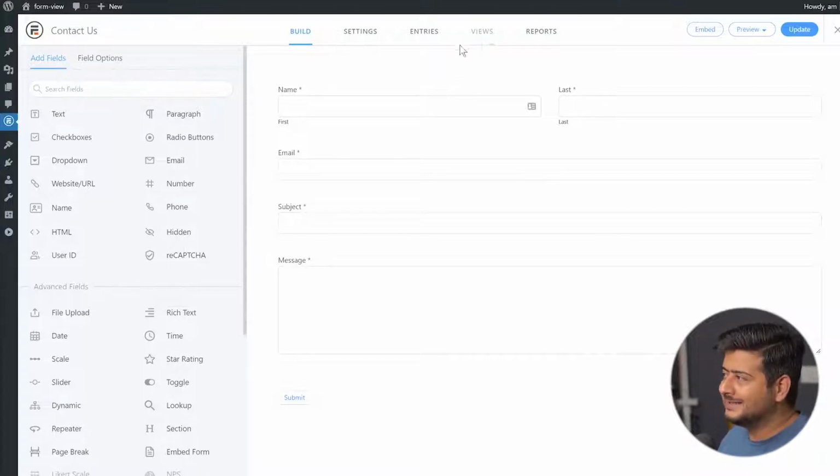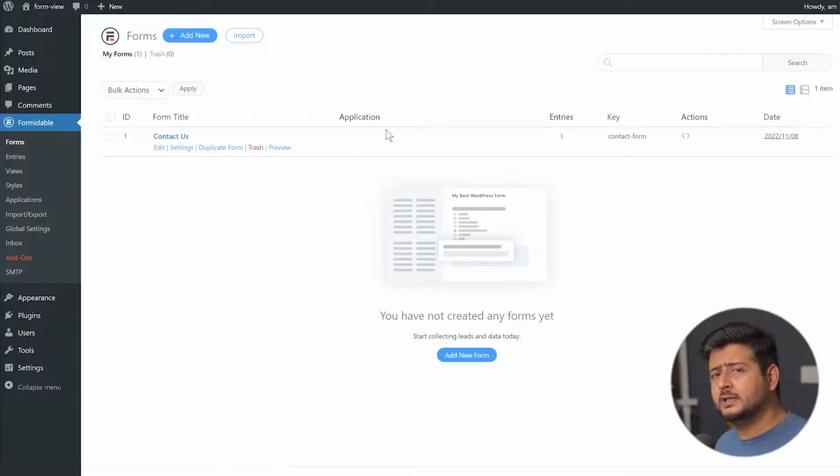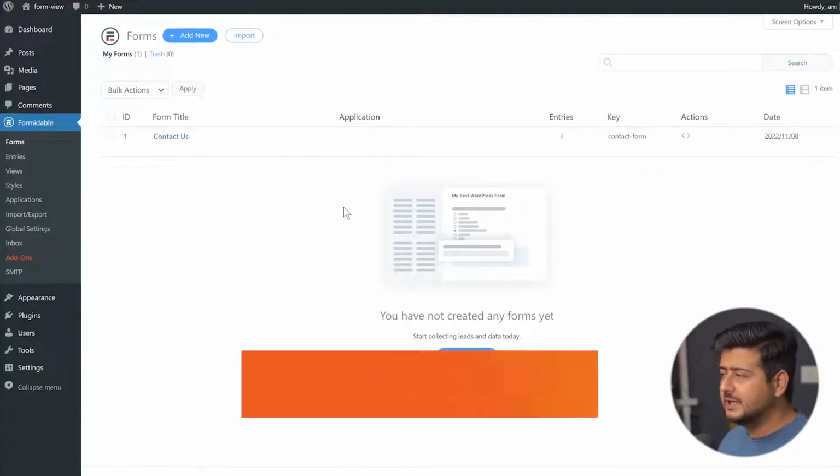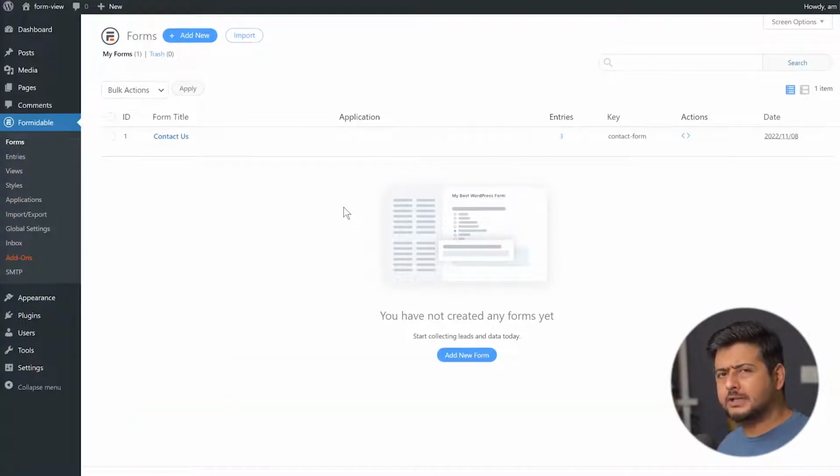Now you might notice that this is grayed out because this is actually part of Formidable Forms add-ons. And what are add-ons? Add-ons are like plugins for Formidable Forms, because not everybody uses all the different functionalities that Formidable Forms offers. So they created an add-on system where you can just pick and choose the functionality that you want to use, which keeps the plugin size manageable.